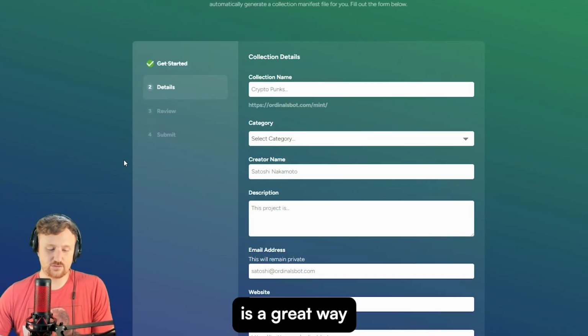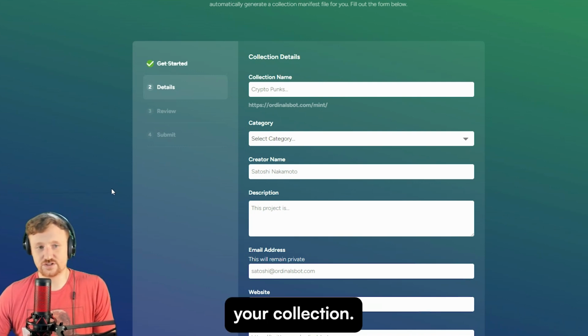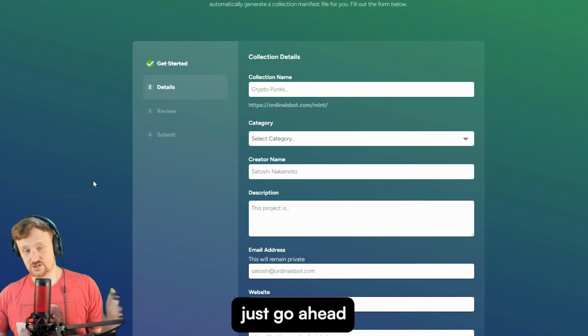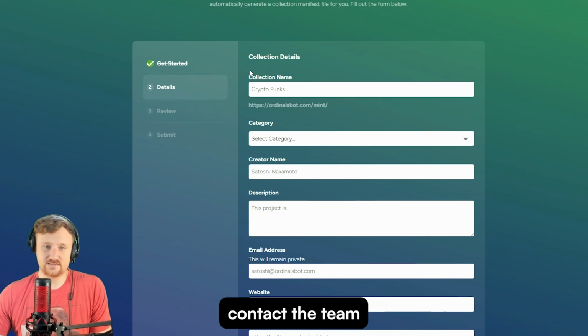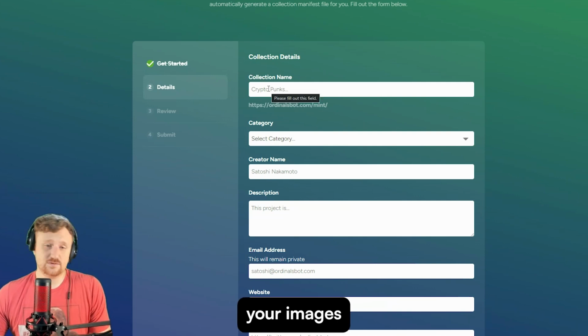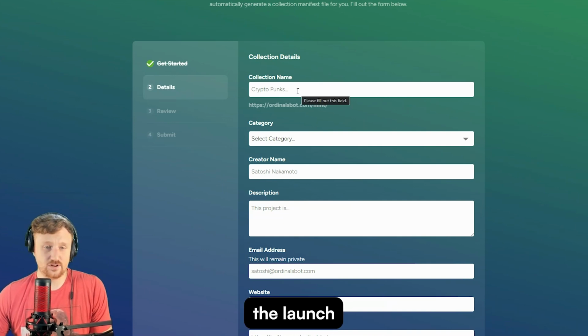This Launchpad is a great way to launch your collection. If you don't have another place to launch it, we'd love to help you launch your collection. A lot of people don't know you actually can just go ahead and fill out all this information on the Launchpad, and you don't really need to contact the team first to get things started. So if you have your images ready to go and you've got your website ready and all that good jazz, go ahead and come to the Launchpad and get started.